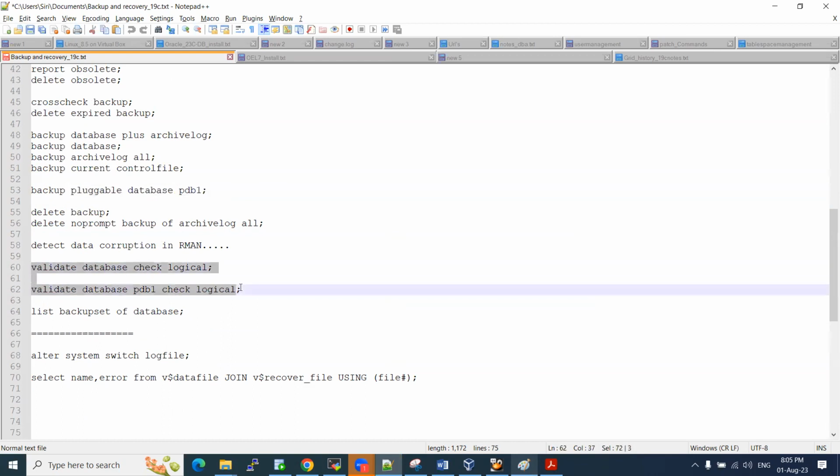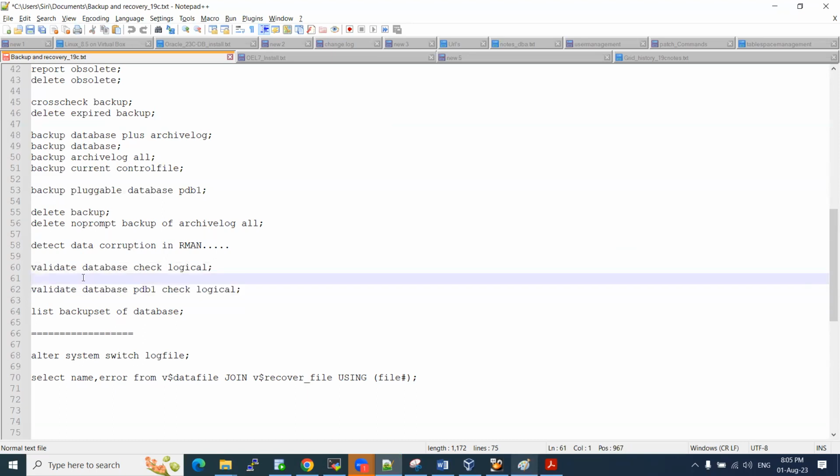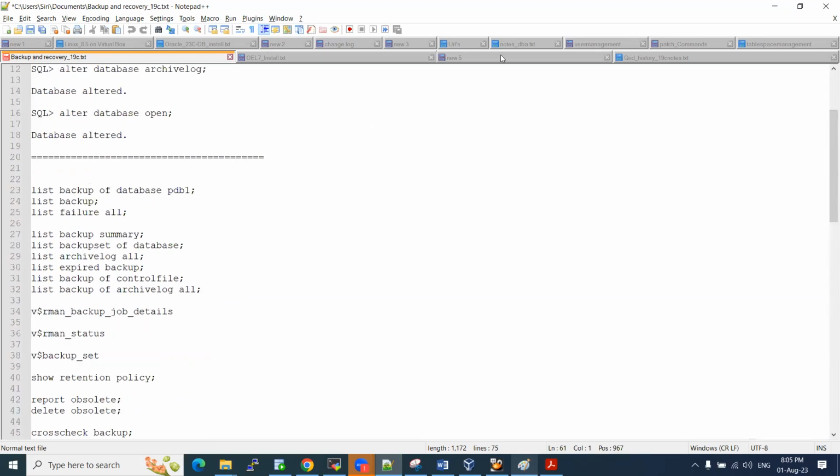So this is validate, as I said. In RMAN, we have an option to validate an existing backup. If it is not consistent, you can take a consistent backup before going for any maintenance activities like patching, CPU patching, or if you are going to upgrade your versions or implement any new features or customizations. Take a complete backup before performing those kinds of operations.